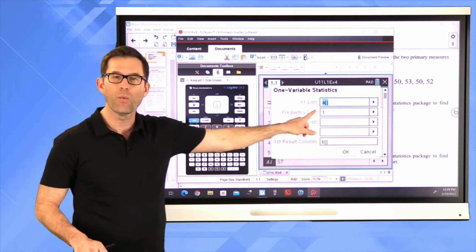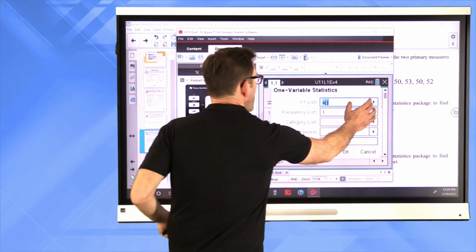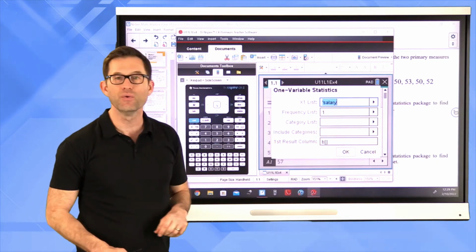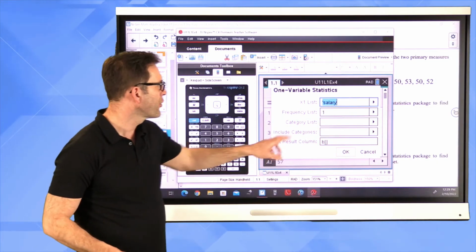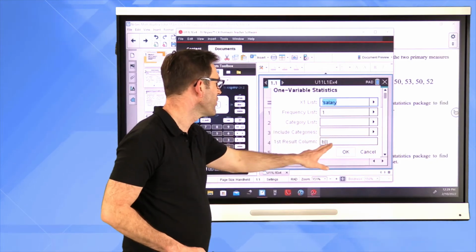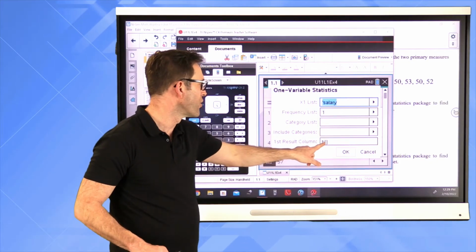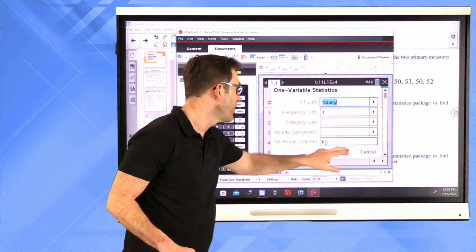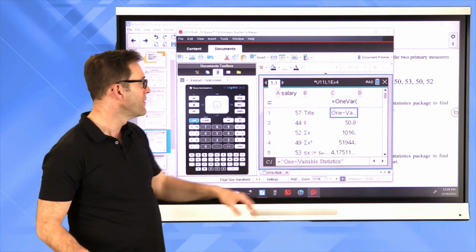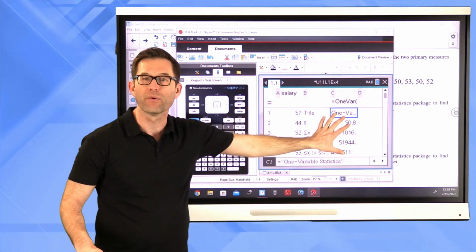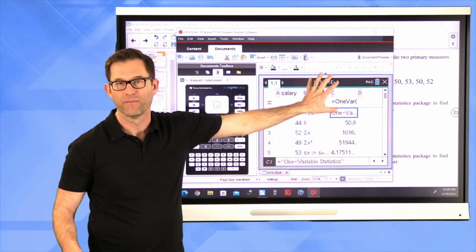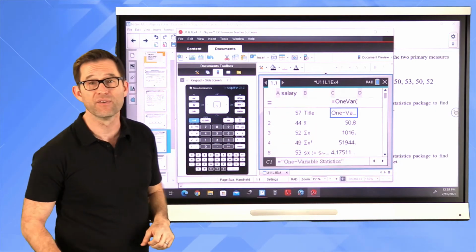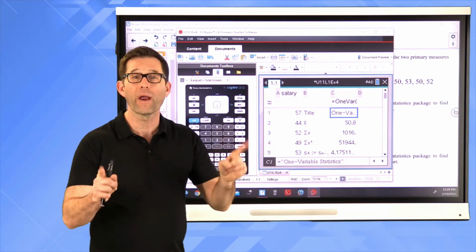It asks me, what is my list? This is where actually naming it is really helpful, because if I click on that arrow, I can choose my salary list. Frequency list, don't worry about that. The only thing that you might care about now is where you want to put your results. Generally speaking, if you just leave that alone and hit OK, there it is. And it just put all of my results right here. And we're going to actually go back to this list again and again in the rest of this lesson. But where is the mean?